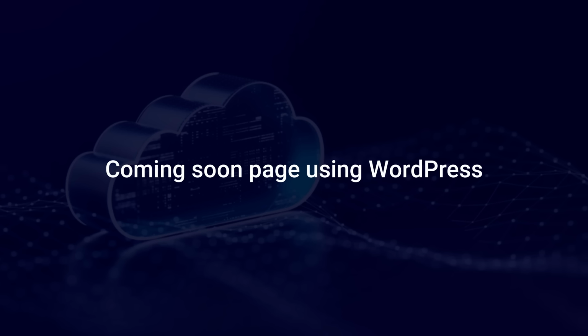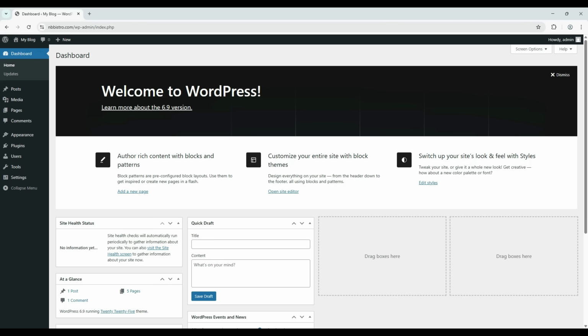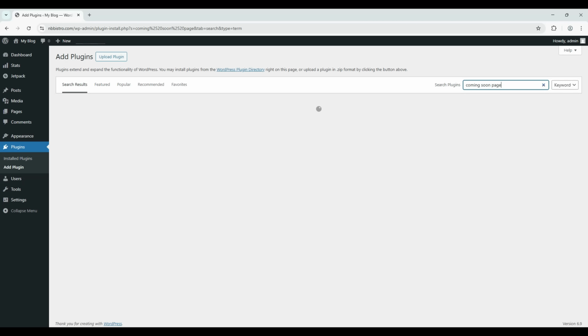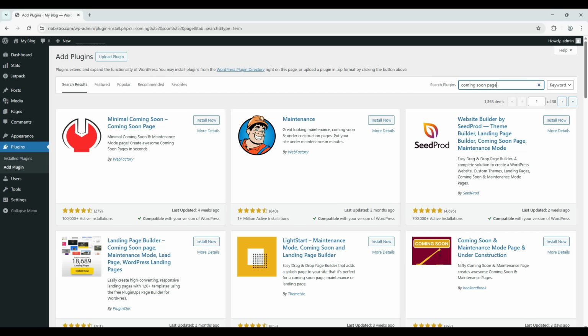Next method, I am creating a coming soon page using WordPress plugins. Log into the WordPress dashboard. Over plugins, click add plugins. On the right hand side search plugin option, type the keyword coming soon page. It will display the plugins related to coming soon page builders. You can install any plugin as per your choice. Here I am choosing the plugin which has the highest rating.